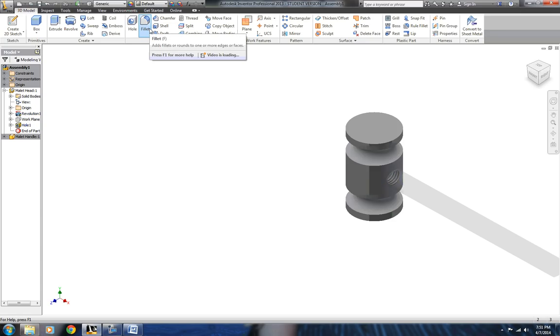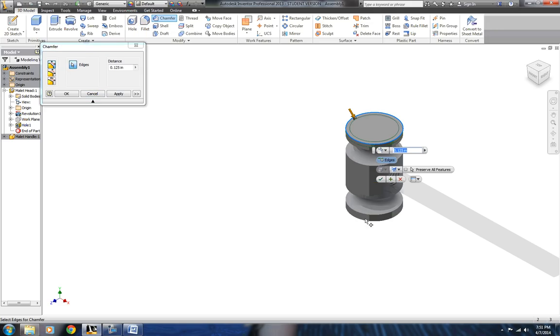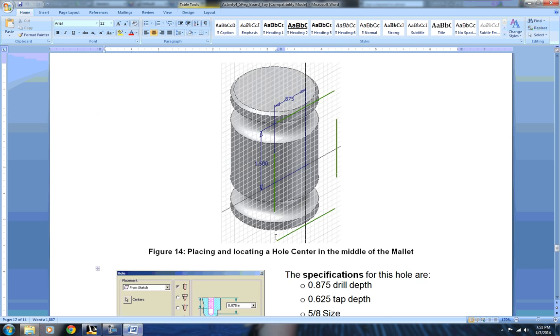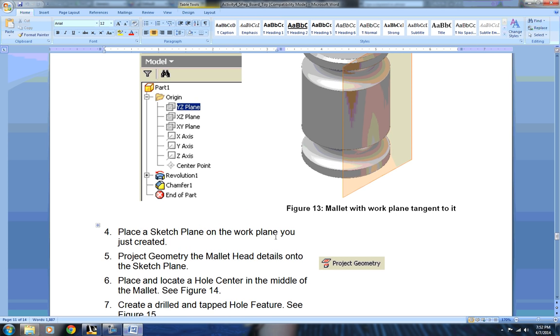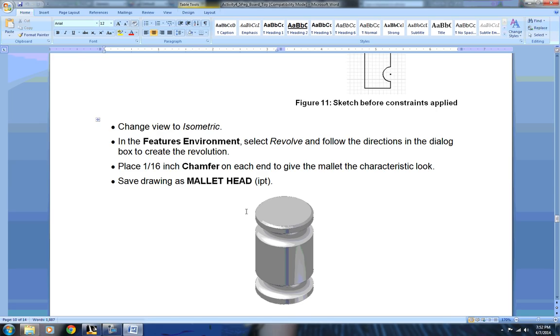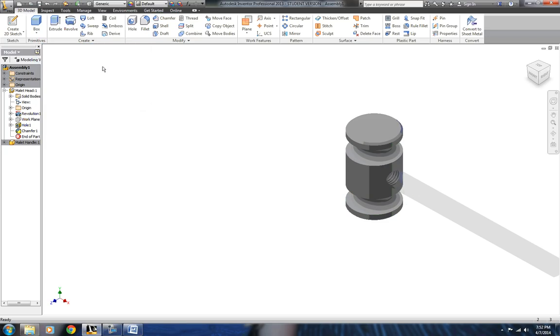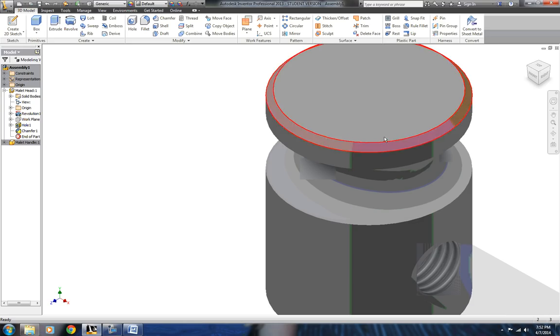Realistically, you could put anything you want on there. You could do a fillet if you wanted to. I'll just apply the chamfer like it had before. And if we go in here, we can check out what it wanted initially for that chamfer. One-sixteenth-inch chamfer. 1/16. And I just hit enter. And there's my chamfer.